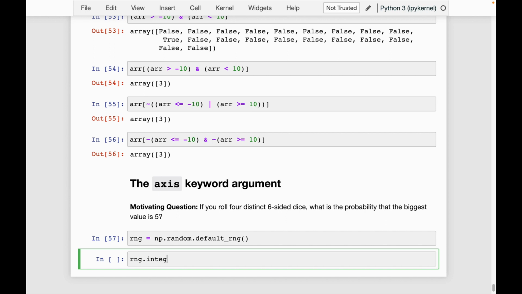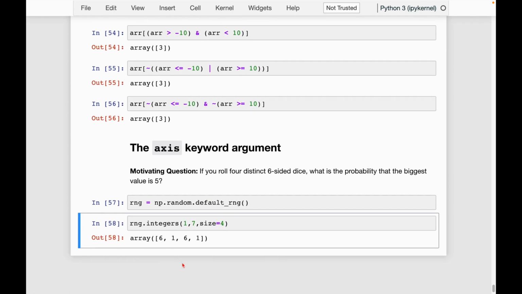We have RNG.integers. What are the values that show up on a six-sided die? Well, I could go from 1 to 6 inclusive. Because I want to include 6, I go up to 7 here. And if I want to roll 4 dice, I can say size equal 4. Notice here, this represents the first roll, the second roll, the third, and the fourth. We can see here the maximum that appears is 6. If I run it again, the maximum that appears is 5.